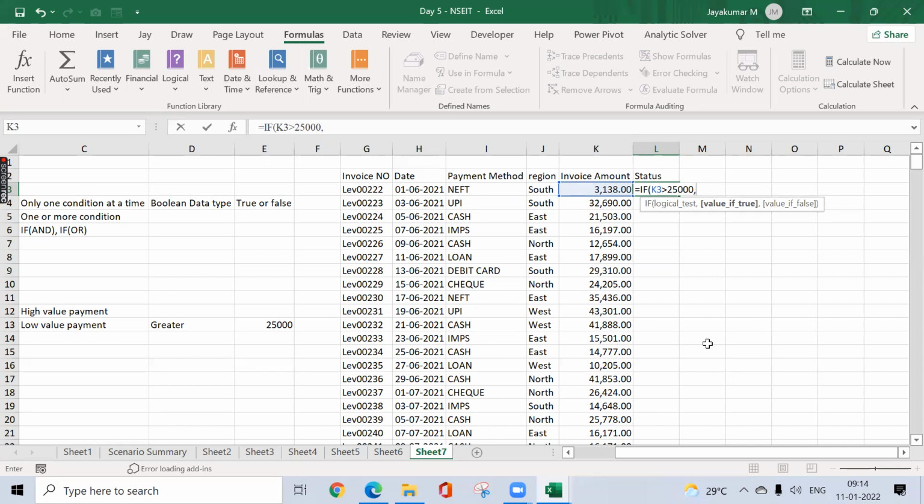Now it returns a true or false value. What is the value I require? I require low value payment or high value payment. If it is greater than 25,000, then I want high value payment. That is text, so as the fourth rule we have seen, if we are using any text in a function, it has to be used with double quotes. So double quotes, high value payment.